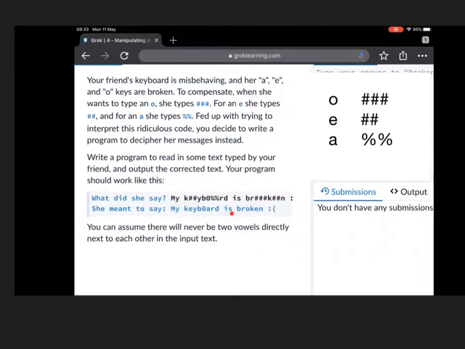which should say my keyboard is broken, because they've said up here that when a keyboard is broken, when she types an O she gets 3 hashes. I've shown over here you can put that and say, right, O is 3 hashes, E is 2 hashes, and A is 2% signs. So they're the things that you're going to be looking to replace. So if they put 2 hashes, that should be an E. 2%, well, that's an A, so that's what it should do there. 3 hashes is an O, 2 hashes is an E, so that's what it should say, my keyboard is broken.